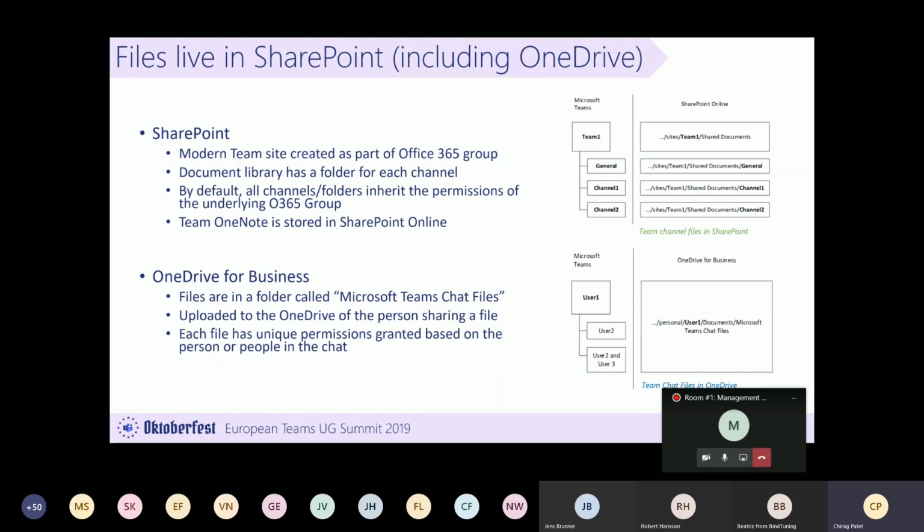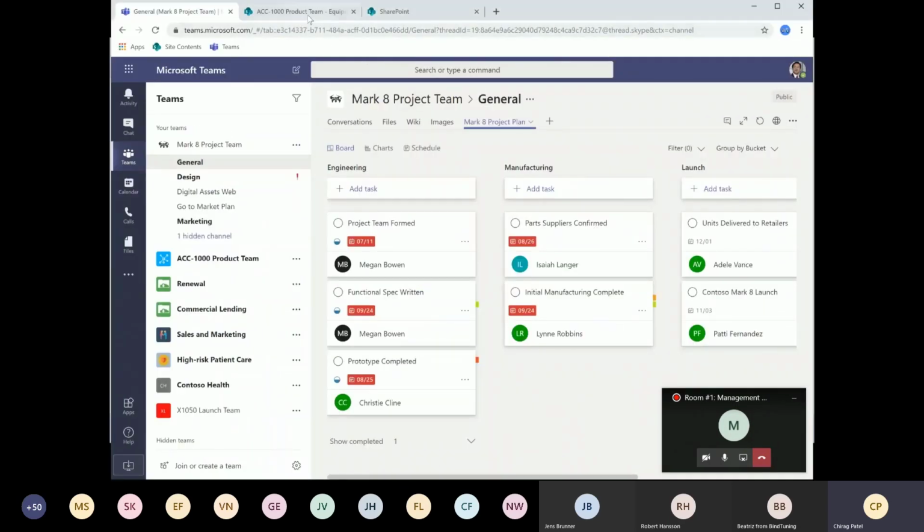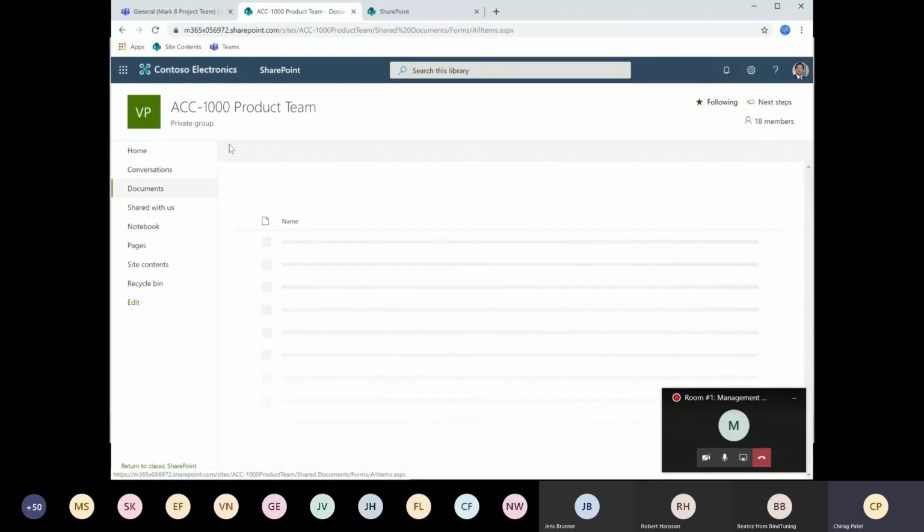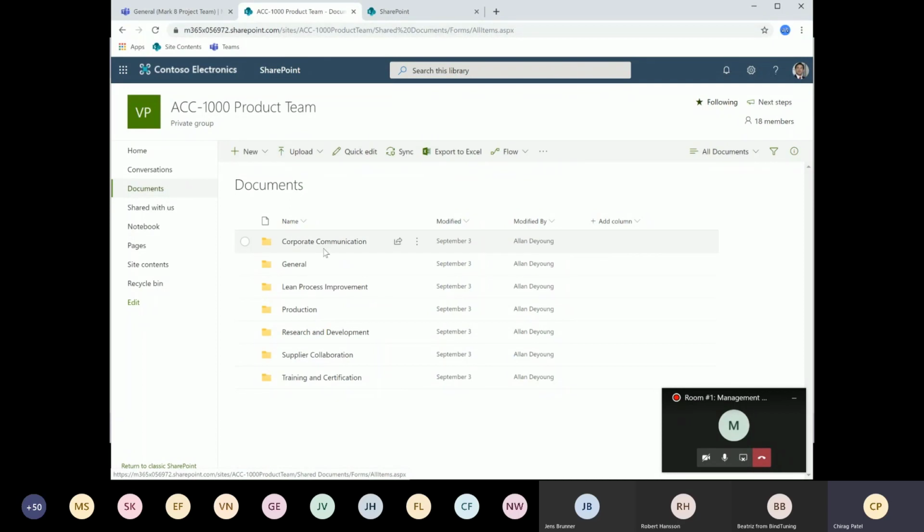But essentially what you get in there is that your General channel is a folder. If you create additional channels, then each of them is a folder within that. So in the SharePoint world, all that looks like, as we know, is just folders. If I go back to my SharePoint site here and click on Documents, then for that product team you can see I've got those folders as channels. So General is there as a channel folder and so on.